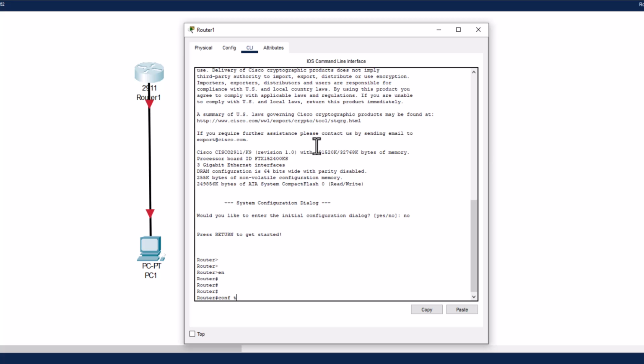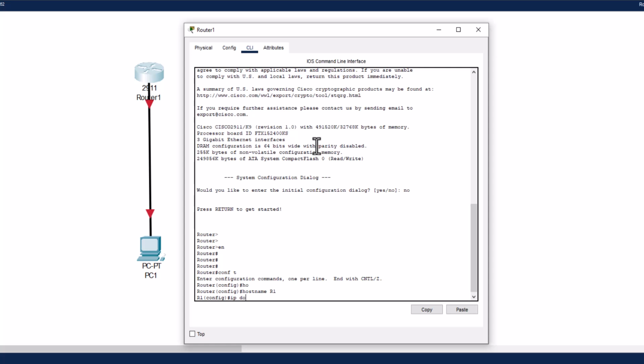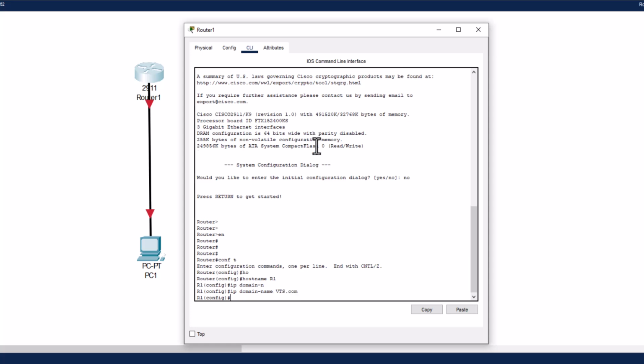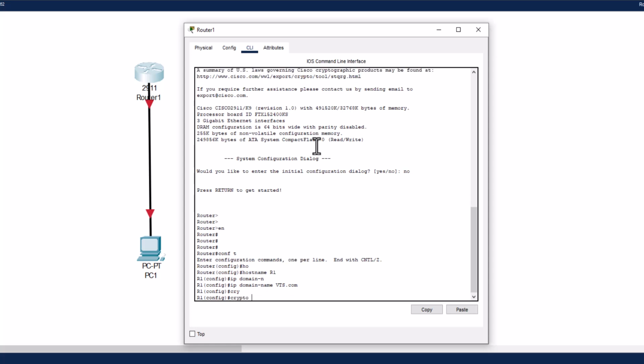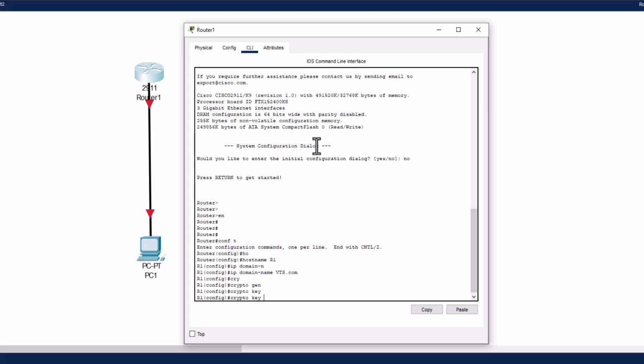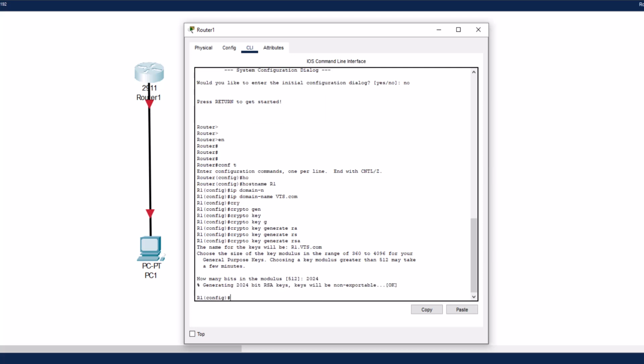First I specify the host name R1. We have to specify the domain name like vts.com. Then we need to generate the RSA key pair by issuing the command crypto key generate RSA, and we have to specify how many bits in this modulus, 2024. So now the RSA key has been generated.